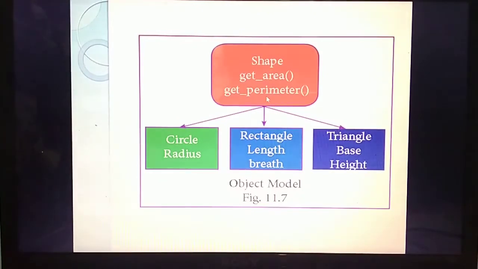Inside the shape you are going to write 2 kinds of functions. What's the other name of function? Methods. Are you remembering? In the last chapter we studied this thoroughly. Methods are otherwise called functions, isn't it? So the functions you are going to write are get area of and get perimeter of.